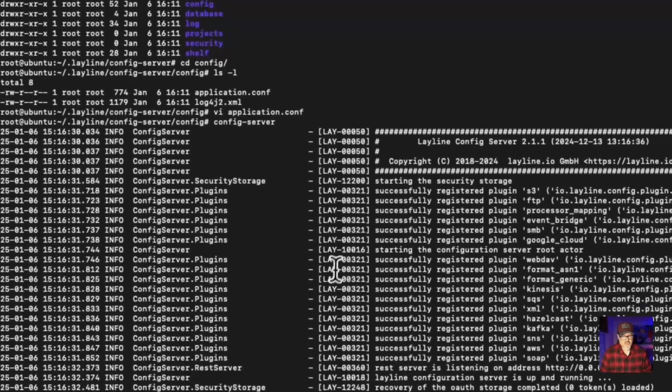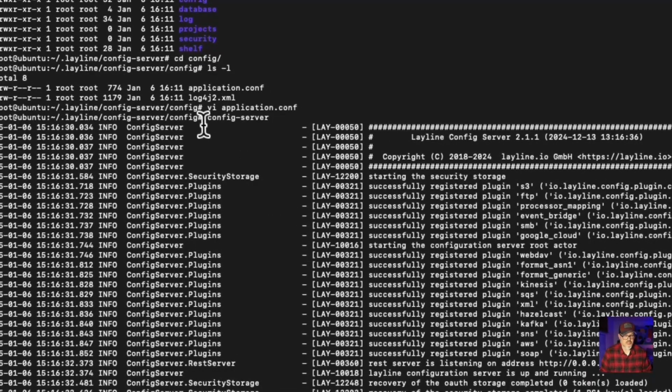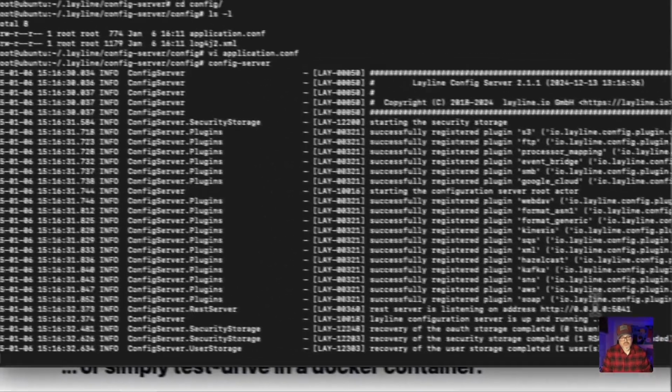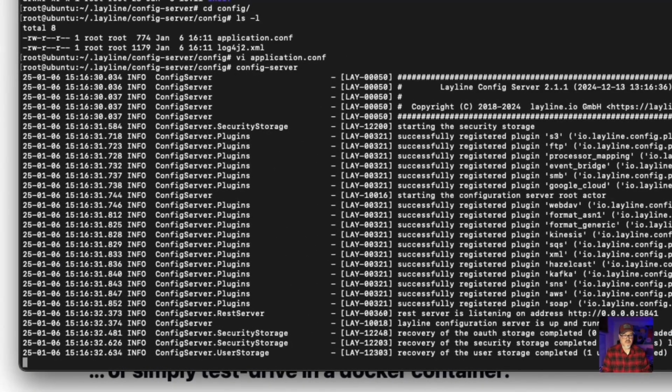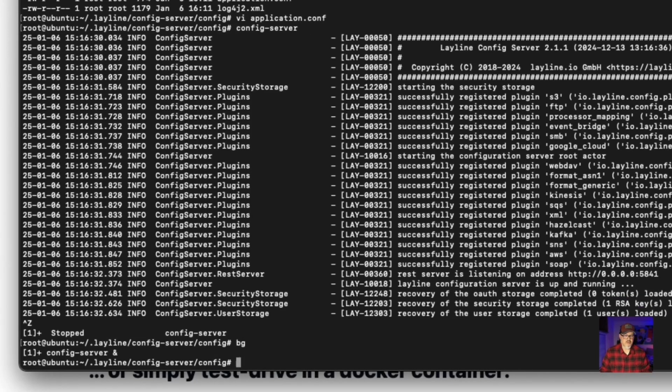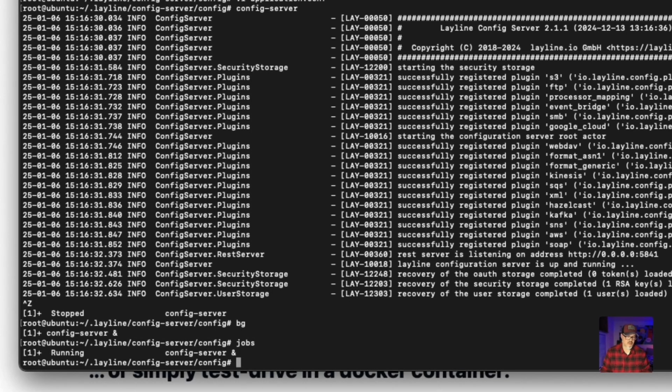Okay, so this has started the configuration server just by invoking the symbolic link config server. And here we can now see it's listening on 0.0.0.0:5841, which is exactly what we want. So now we'll send this process to the background. So hit Control-Z and bg for background. So this sends it to the background. Let's see whether this job is running in the background. Yep, I've got the config server running in the background.